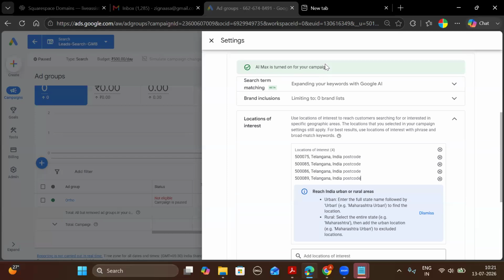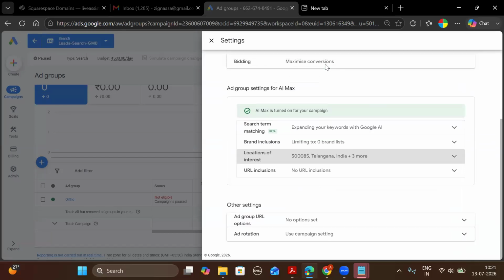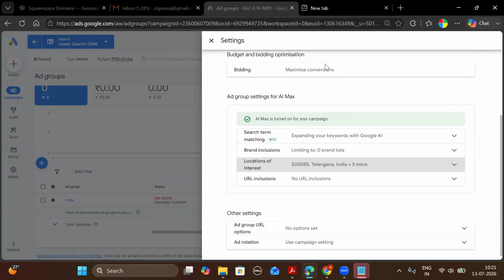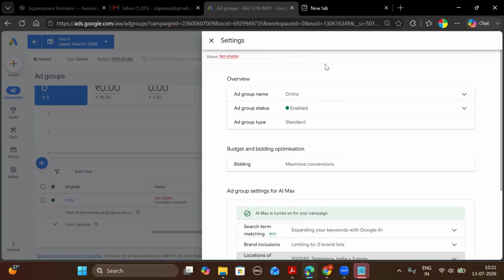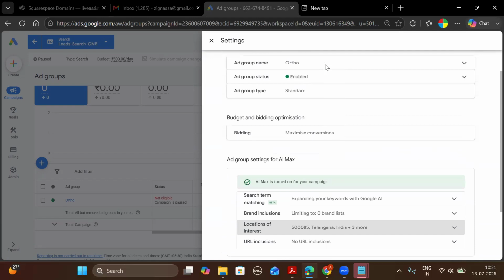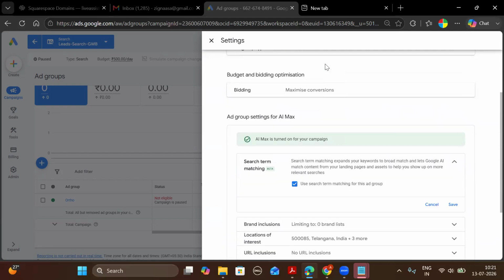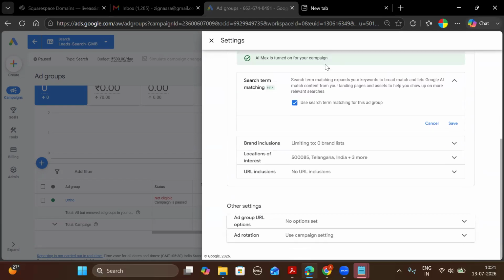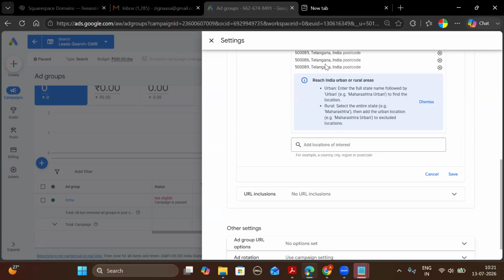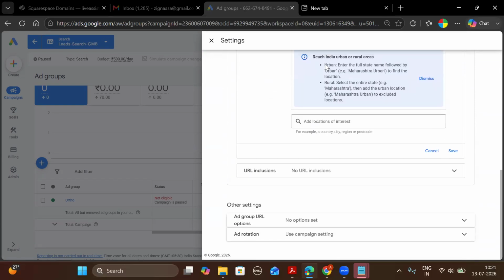The same way, if I go back to other settings, we can also choose the ad group type. Search terms we can also analyze. We can adjust location of interest. At least this we have chosen.